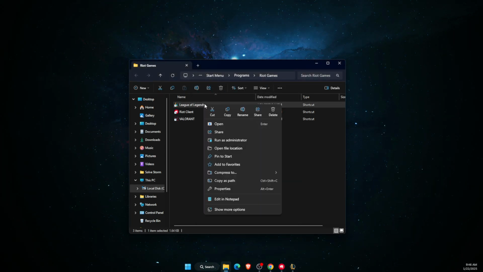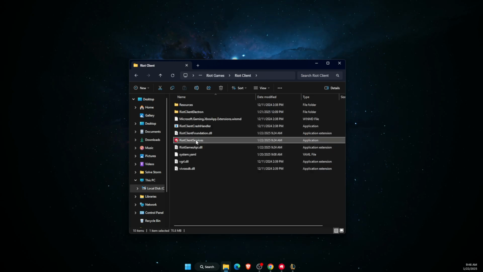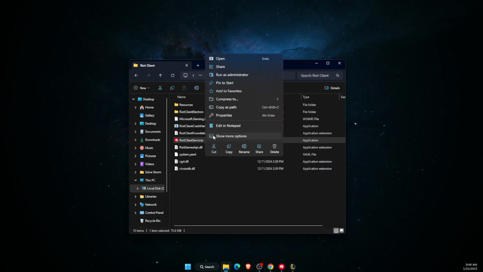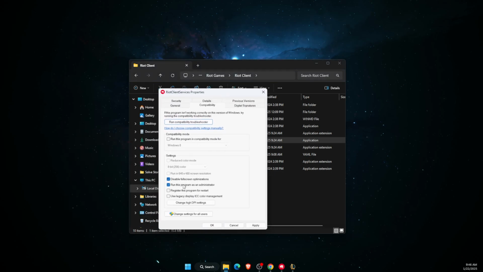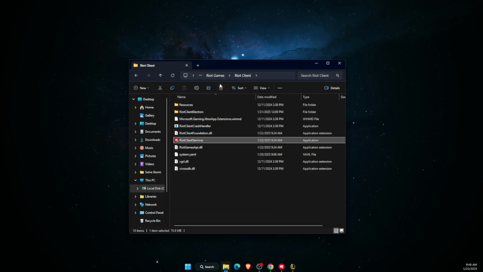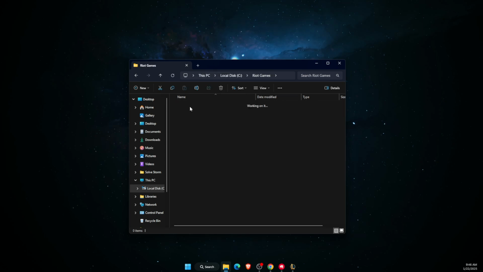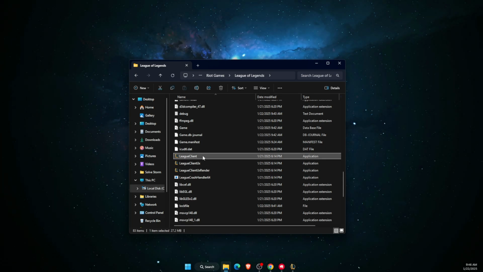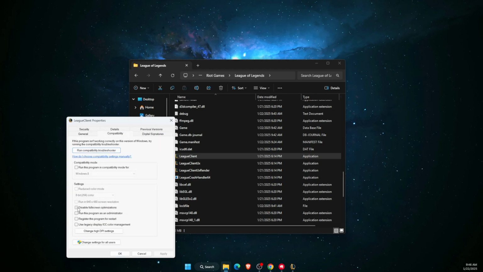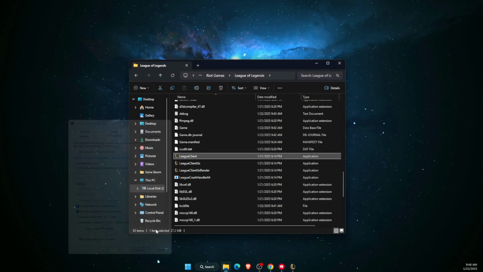After that, you want to open file location again here, and on Riot Client Services, you want to do the same for this one. Basically enable these two. After that, click on the address path Riot Games, go to League of Legends, scroll down until you find League Client, and do the same for this file, compatibility, and enable these two, apply and OK.